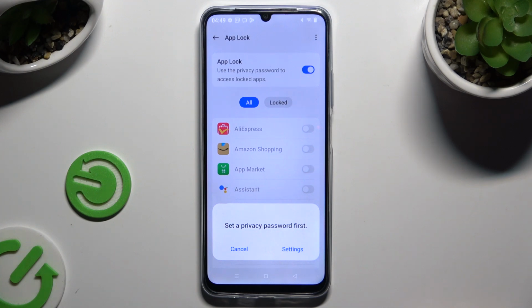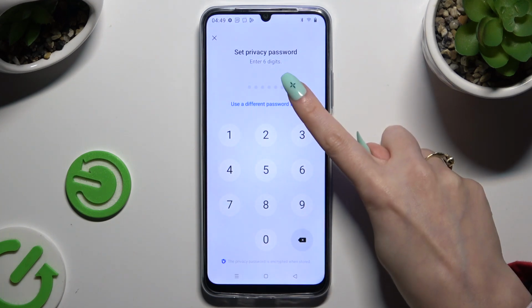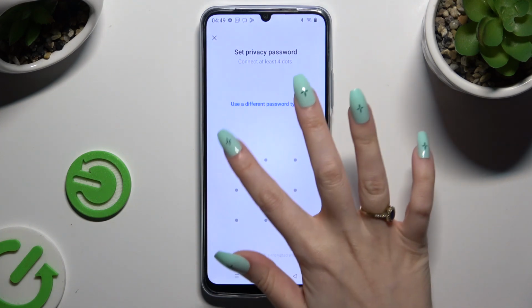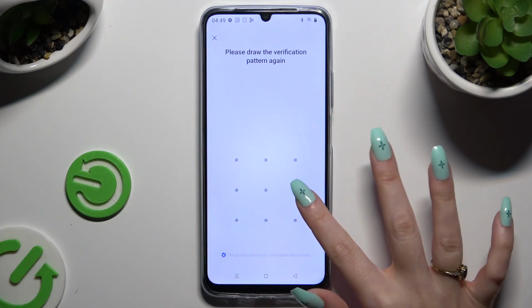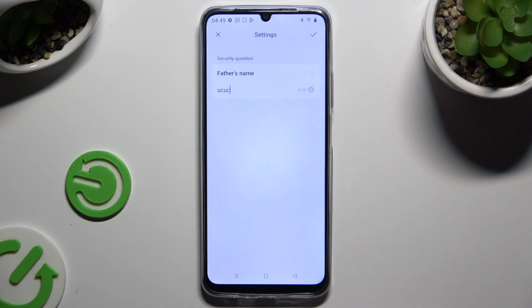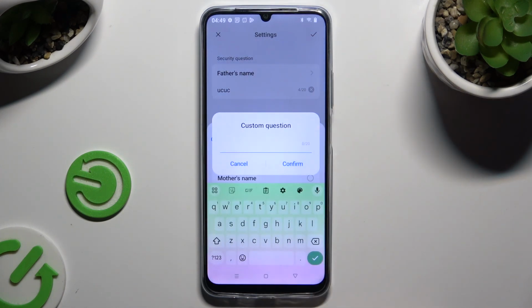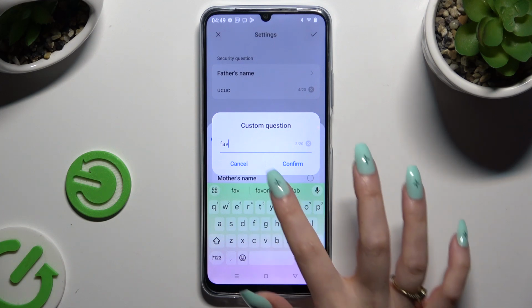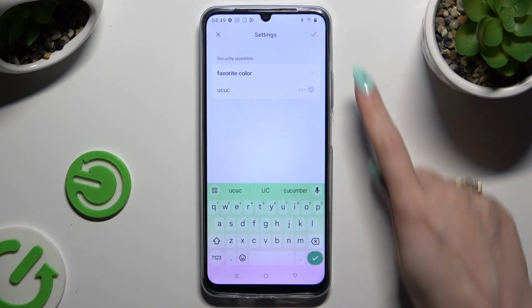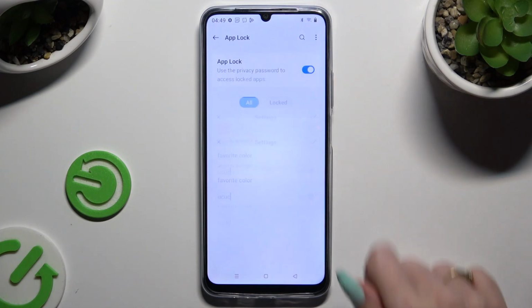If you don't have privacy password, you need to set it up to use app lock. To do that, hit settings in the pop-up, tap on use a different password type and select one of those login methods. Then create one, repeat it to confirm it, and answer a security question. If you don't like this one, you can click on it and change it, or even select custom question and create your own. Then answer correctly below and click on this check mark at the top right corner.